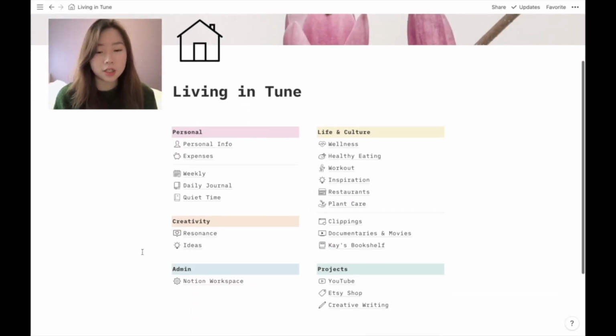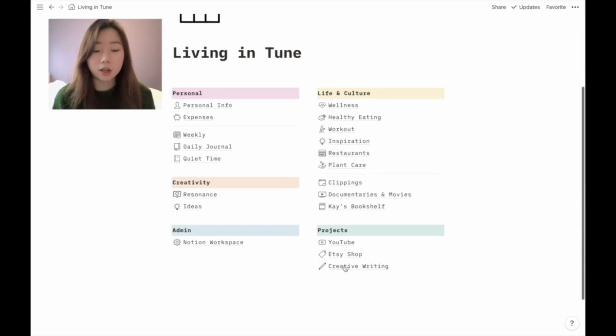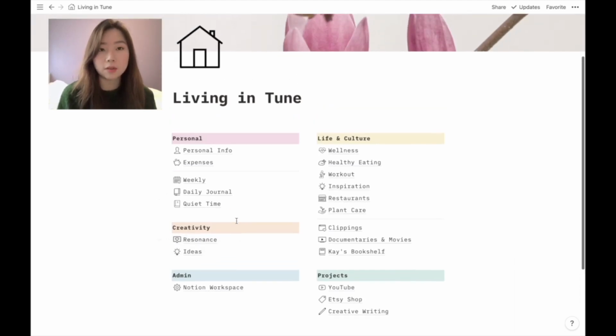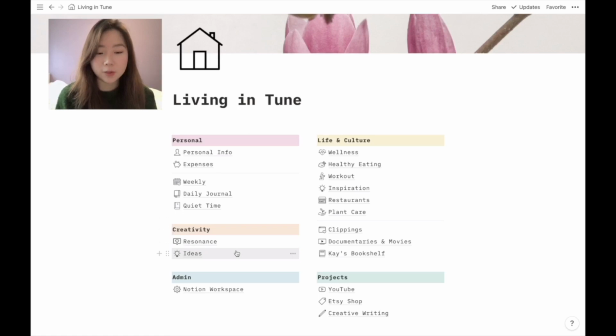For the rest of the sections, I'm just going to breeze through because I don't want this video to be too long. Under the projects section, I have my current projects that I'm undertaking, like my YouTube channel, Etsy shop, and creative writing, which is just a personal hobby. And under the creativity section, the resonance page just curates some of the articles that particularly resonated with me from the clippings page. And ideas are just the things that pop up in my head, like potential projects, fun weekend plans with friends, gift ideas, and etc.